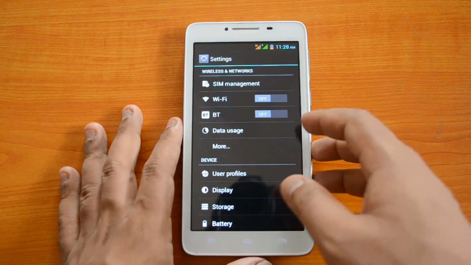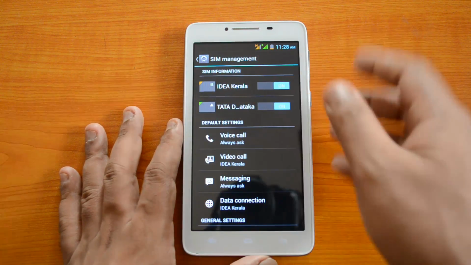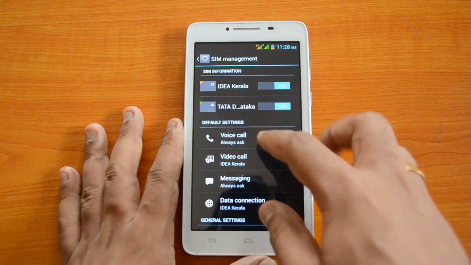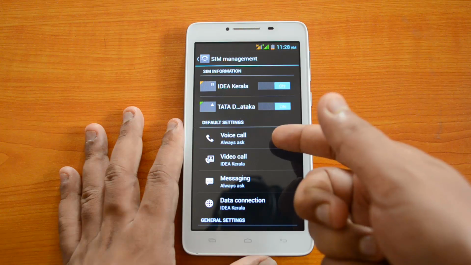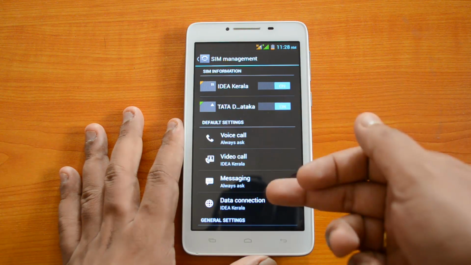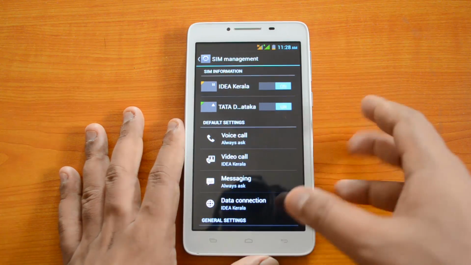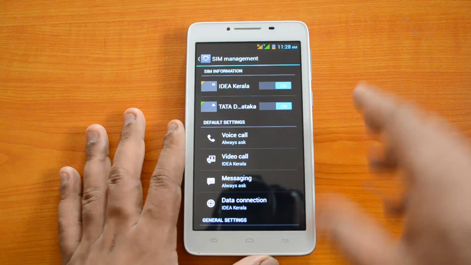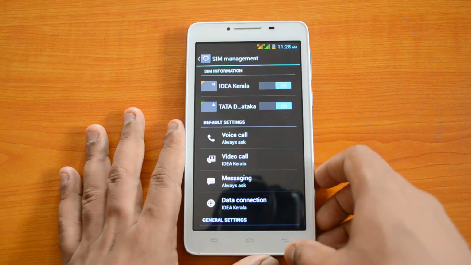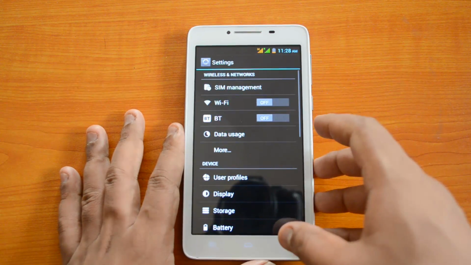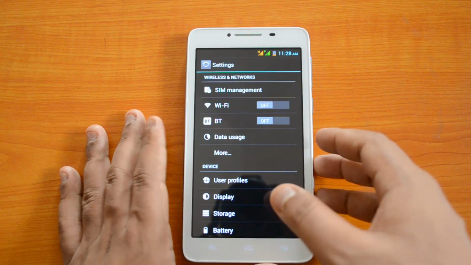First is the SIM management. Here you have lots of options. If this is a dual SIM phone, you have the option to set the default SIM. Then for video calls, which SIM you want, voice calls, which SIM you want to use, again the messaging, data connection, roaming, etc. So this set of options allows you to manage the SIM card for 3G, voice calls, video calls, SMS, etc. And these options are pretty useful if you want to change the SIM cards.